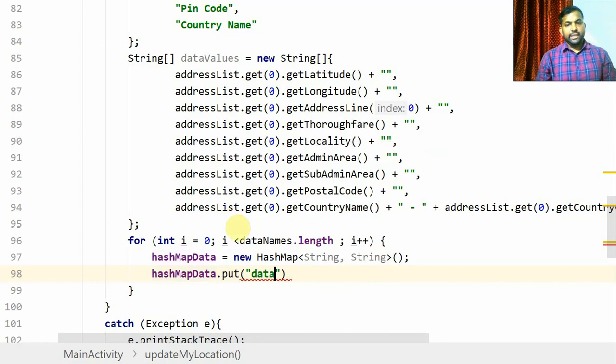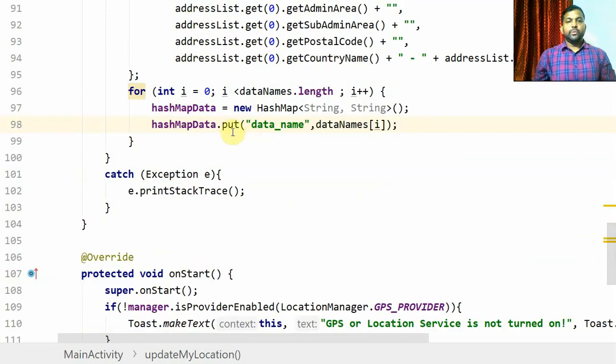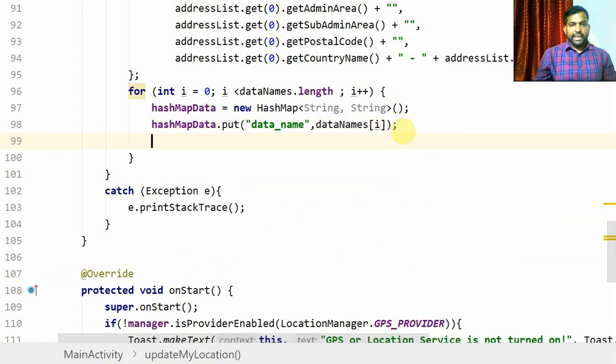I want a key. Key is data underscore, and I'm going to put it like this so that you understand it's not the same name given above, comma, data names of I. Done. Every time the loop runs, I get each and every name and put it inside a key called data underscore name. Same thing I'm going to repeat again.